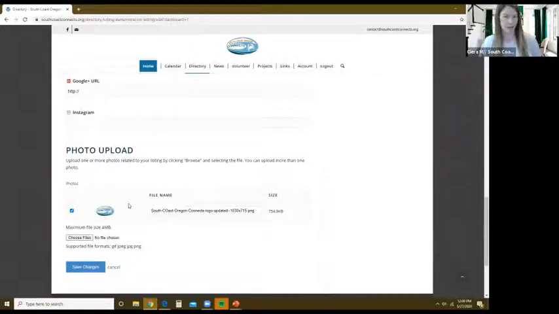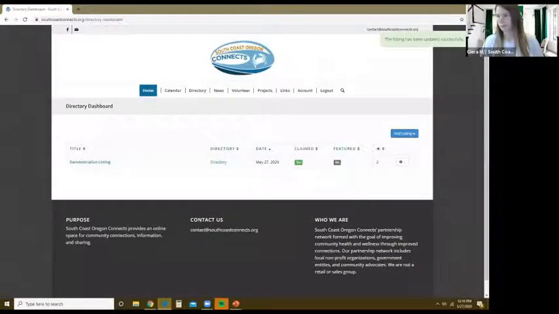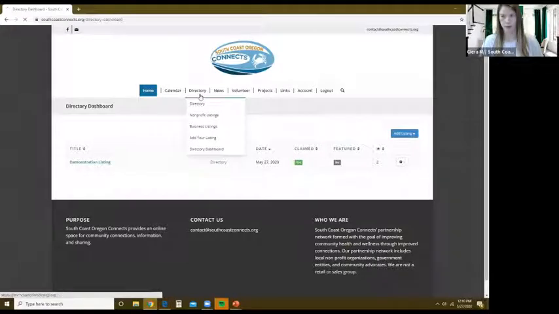So we say that the best photo to upload at first is always the logo of your organization or the organization you're posting. But you can also add more like a gallery of photos if you want people to have a little more imagery on your directory listing about what you're about. So you'll just hit Save Changes. And there we are. So that will update it automatically if you go back to the directory.